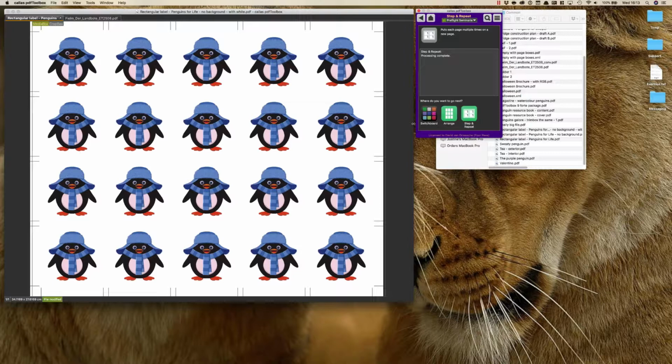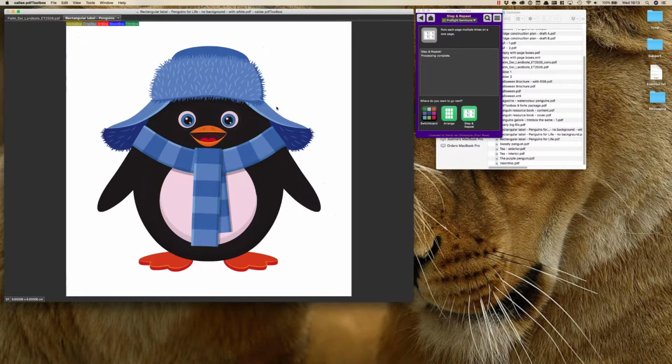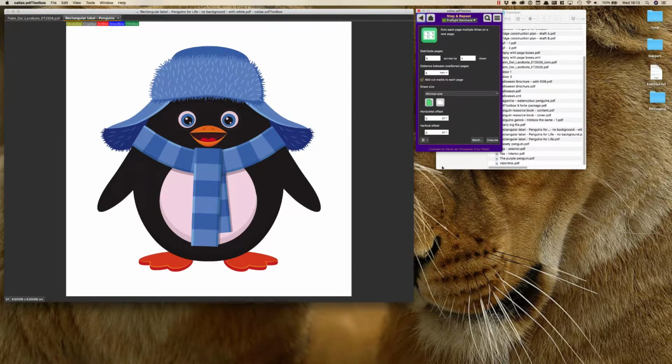So now I have 5 by 4, which is what I asked for. There is some distance in between each of these, and I have added cut marks to the end of the document as well. Okay. And I can go to revert here to return to my original document.